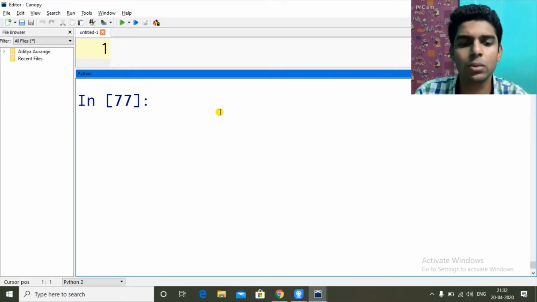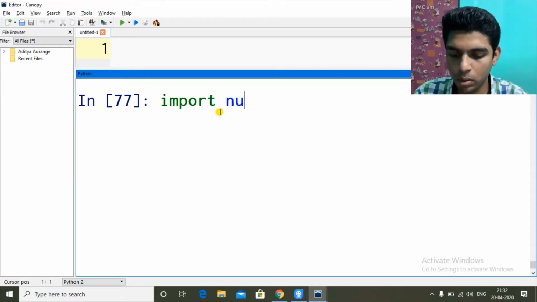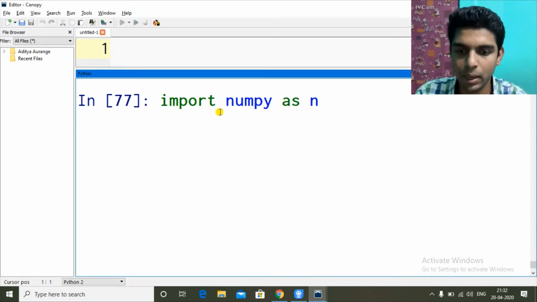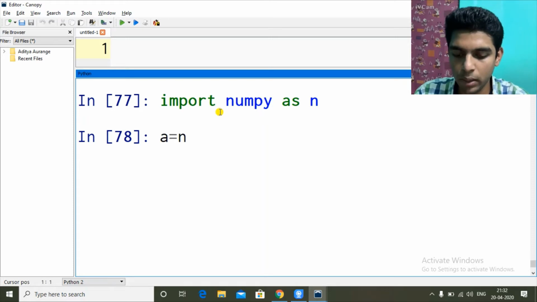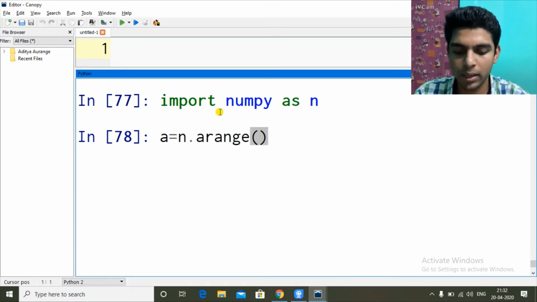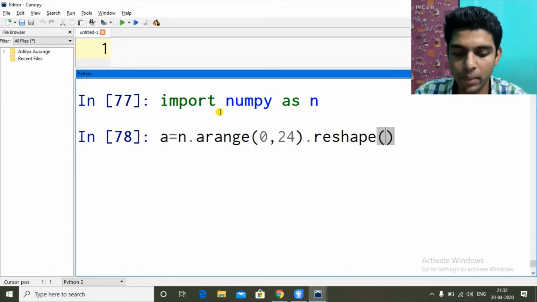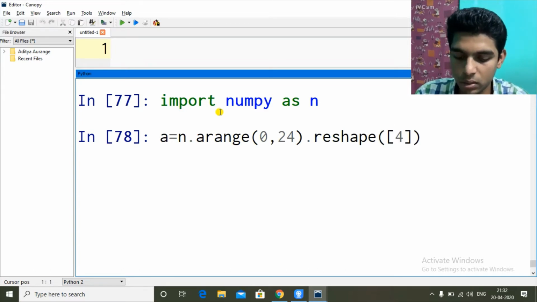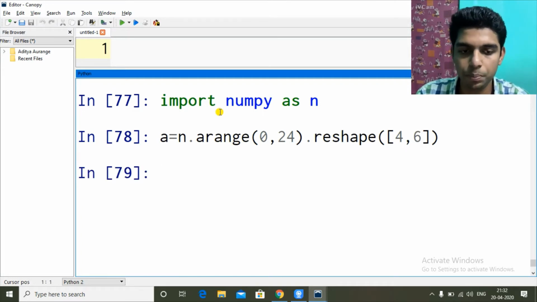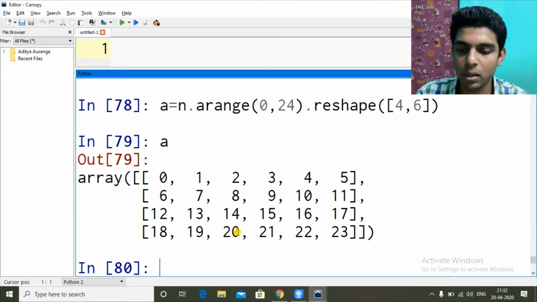Okay, let's use NumPy only. Import numpy as np. a equal to np.arange. I want 4 by 6 or 6 by 4, so 24 elements. Let's start with 0; 0 comma 24 will be 24 elements. Dot reshape. Now 24 elements, 6 into 4 or 4 into 6. 6 comma 4. So my A looks like this now.